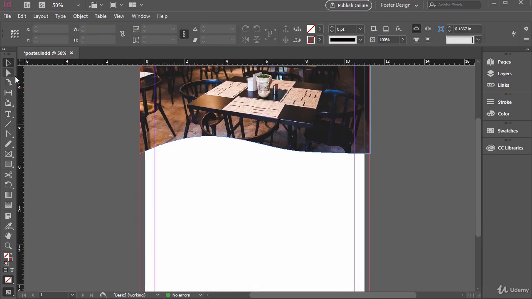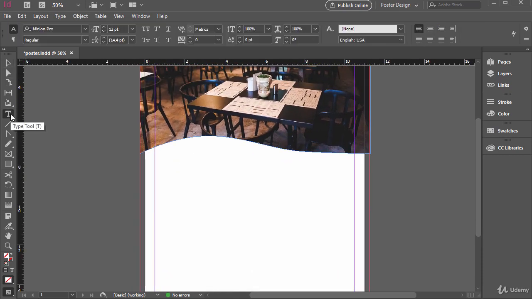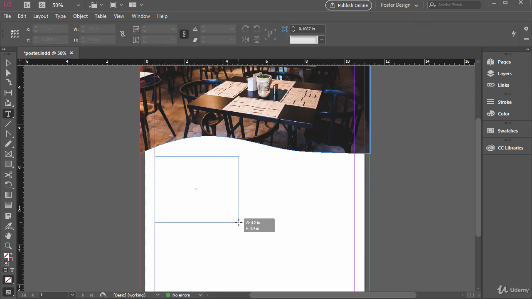So for this example, we're going to be using the type tool. It's just right there on the tools panel. You can also press T on the keyboard to select it as a shortcut. And to add a new text frame, we just click and drag. So I'm going to click and drag so it goes from one margin to the other.